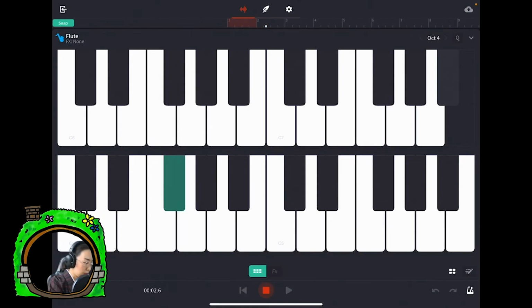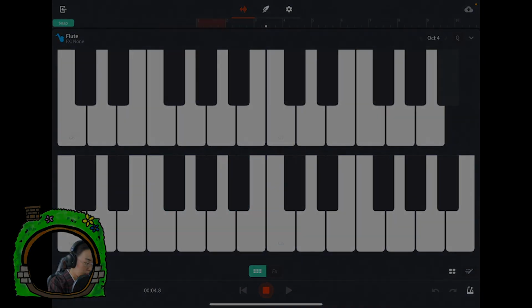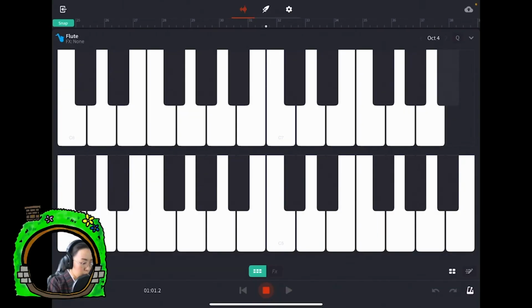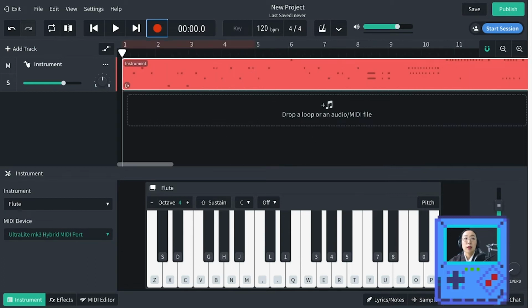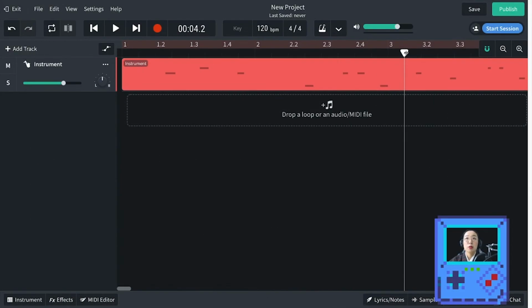Start recording. Once you reach the one minute, stop. So we have one minute recording on Bandlab so far. Let's start editing. When I listen back, the first few seconds I don't have the sound, so I don't need it.